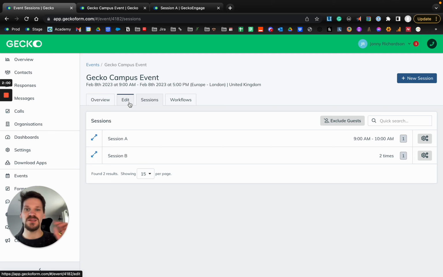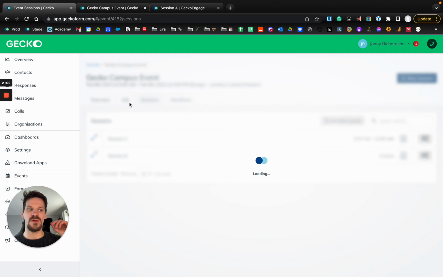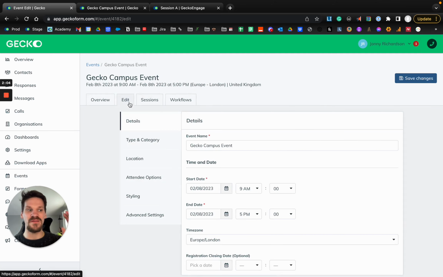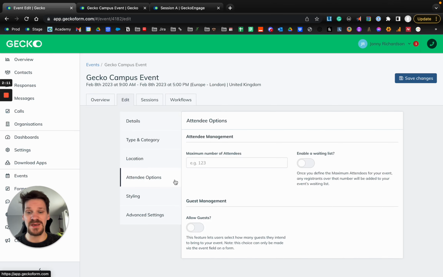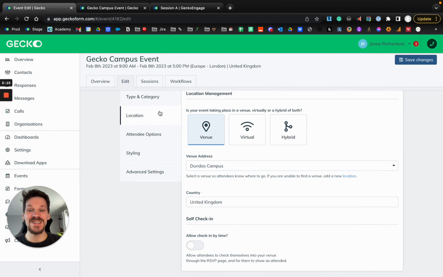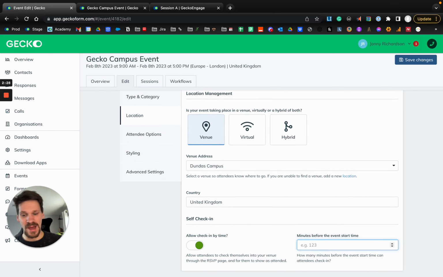In terms of setting this up, it differs ever so slightly depending on whether or not you're using a single event or a session-based event. Both are very simple though. For a single event, go to locations and go to allow check-in by time, and tell Gecko how many minutes before the event is due to begin that you would like students to be able to self-certify that they're there.